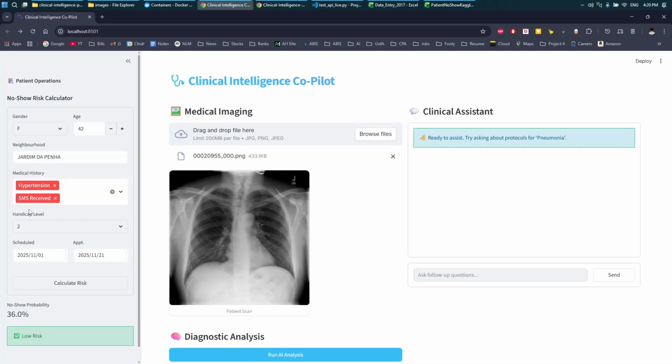So in this case, we'll add in that the patient has received an SMS reminder. And if we run the model now, as we expect in this scenario, with the SMS reminder being sent out, it decreased the no-show probability by about 2.3%. So that is a quick demonstration of the first piece of my project.